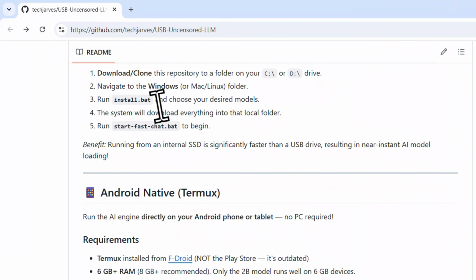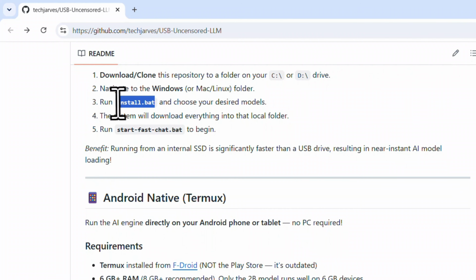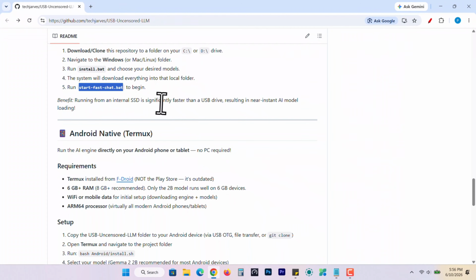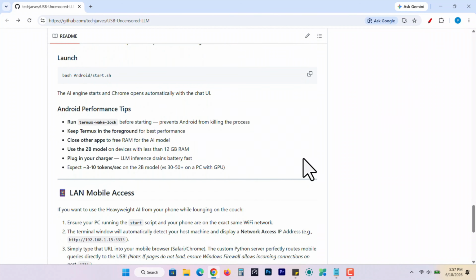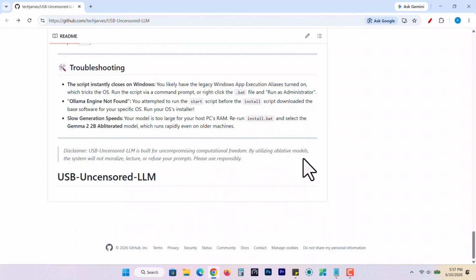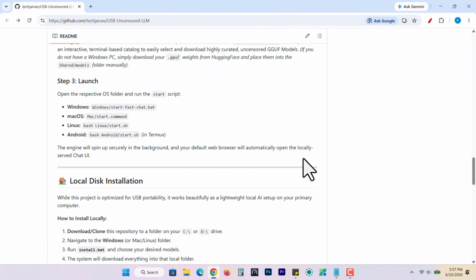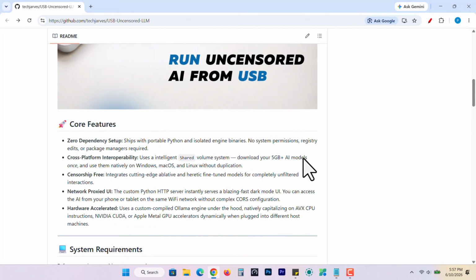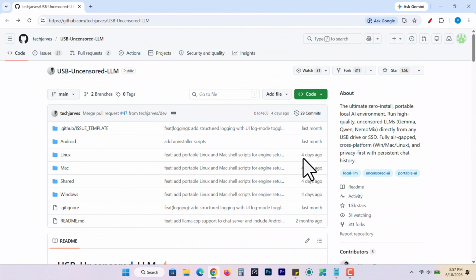The installation requires running two batch scripts, so this will be a complete review from my side. The project is known as Uncensored USB. It contains all the instructions for each and every operating system, whether it be macOS, Windows, Android, or Linux. To set it up, you have to download the zip file, which is linked above.